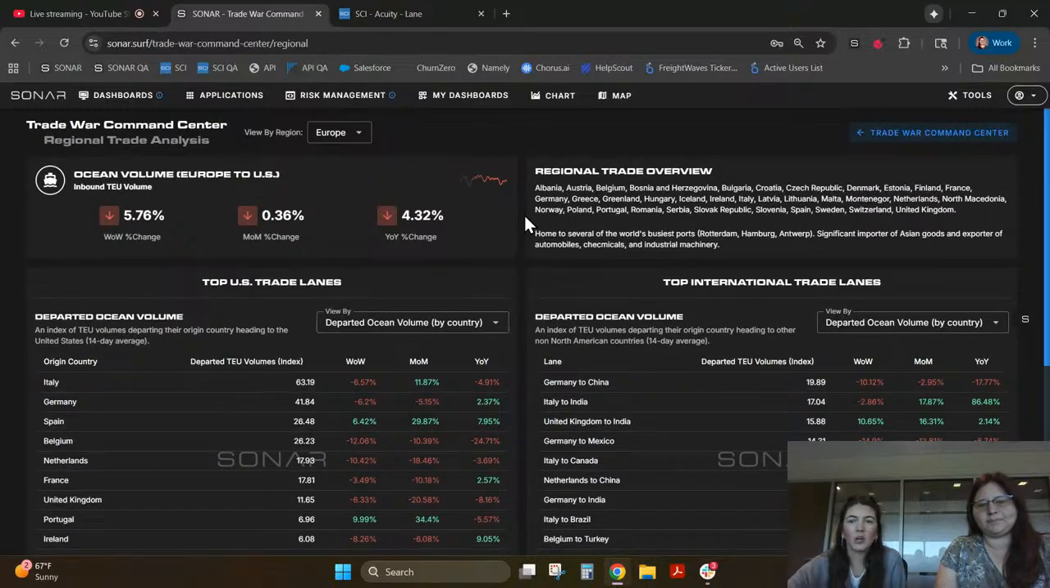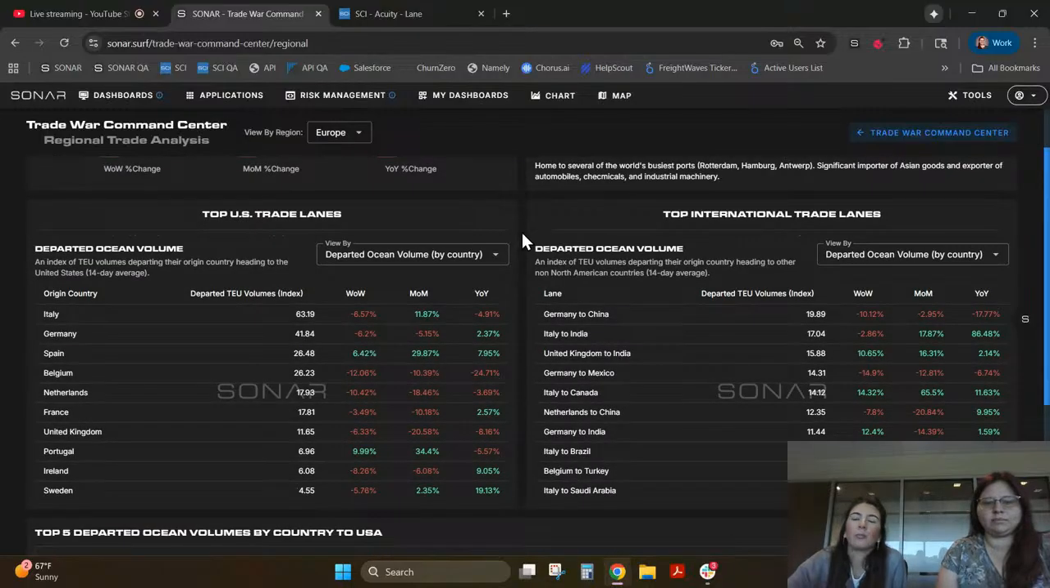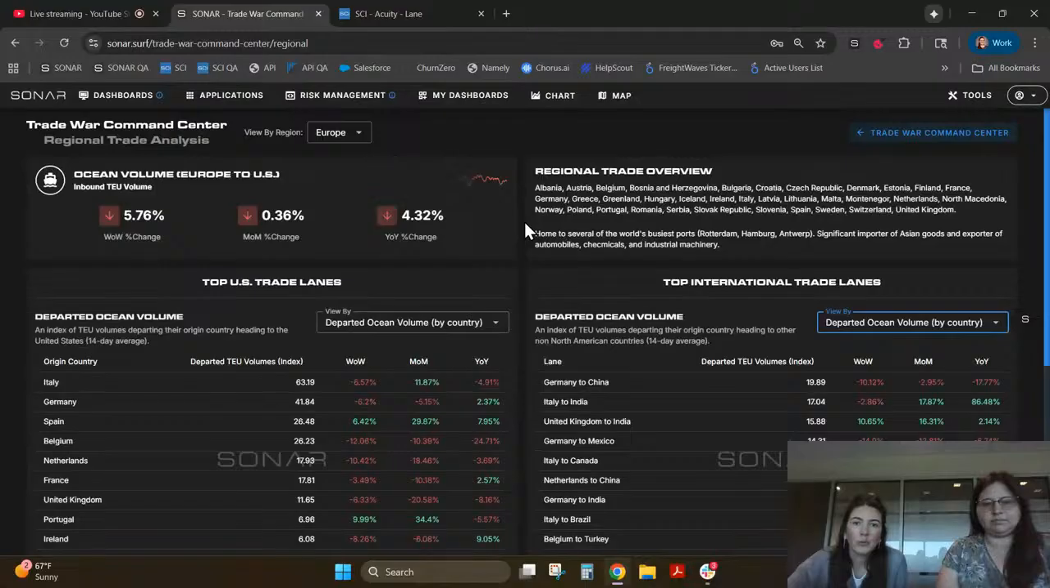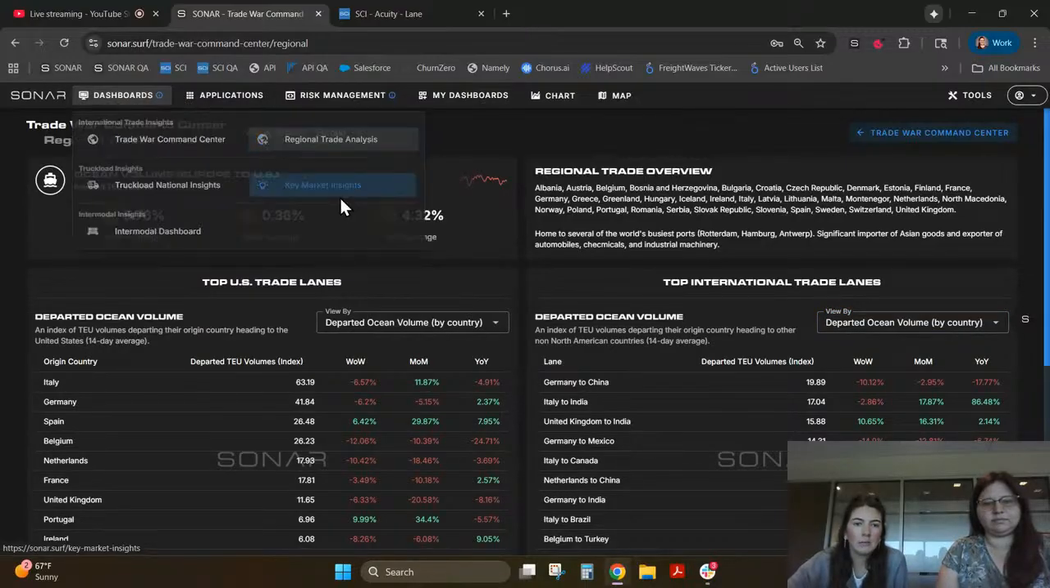Awesome. Yeah, this is a great tool, specifically for shipper customers, but we have our broker and carrier customers using this as well for high-level insights to really stay on top of any tariff disruptions and anything that's affecting overall supply chain. So now we're going to go into truckload and look at some more market-specific insights.